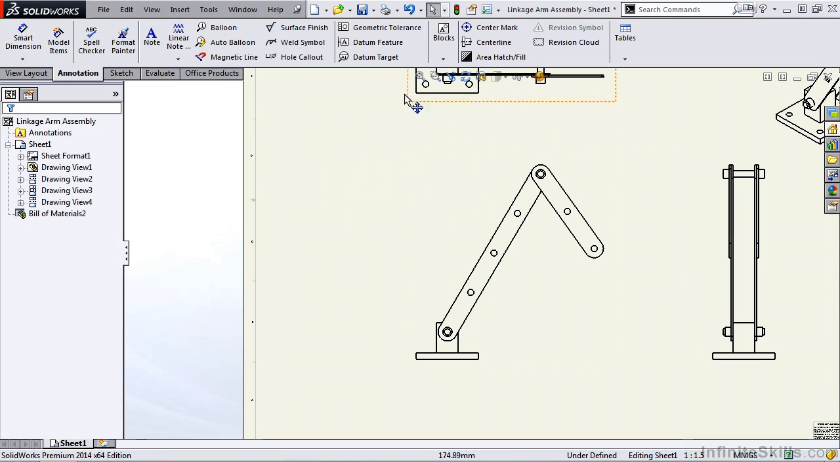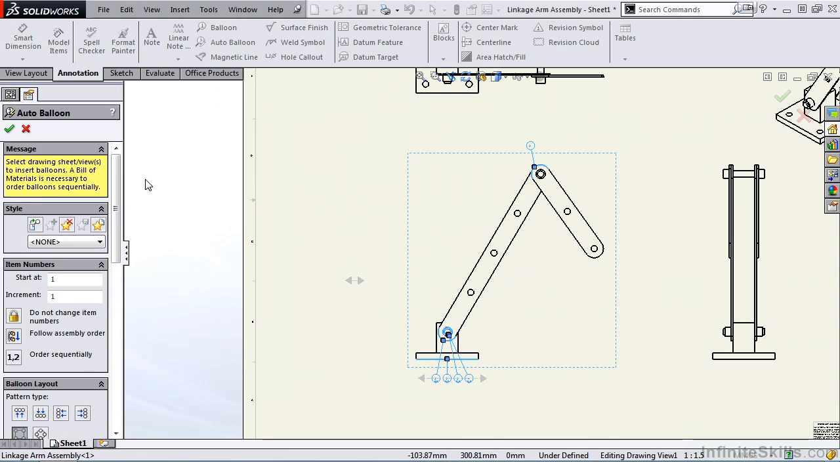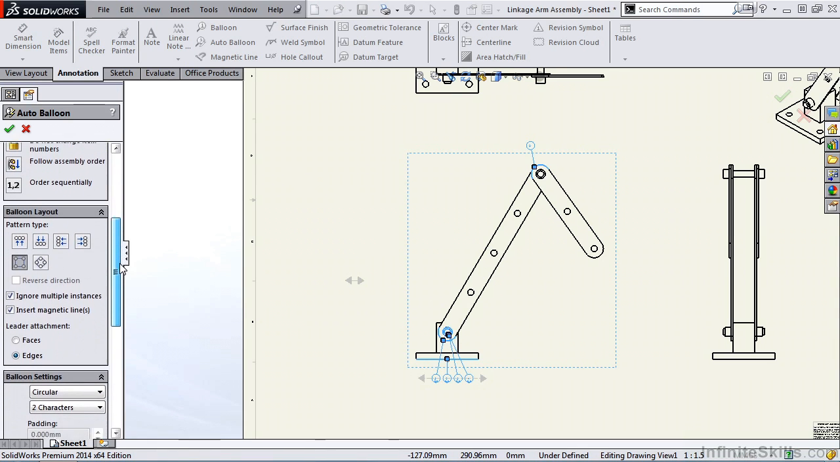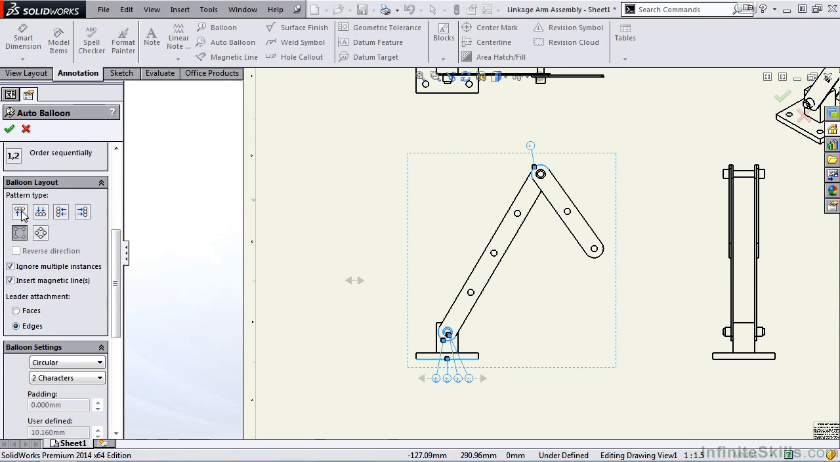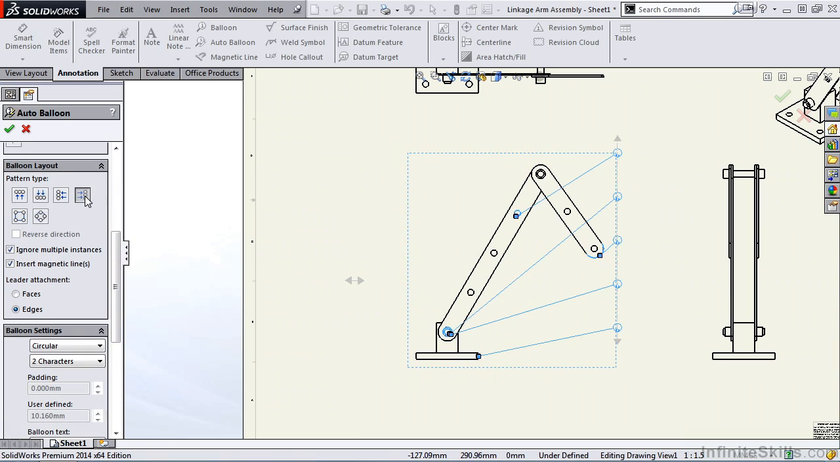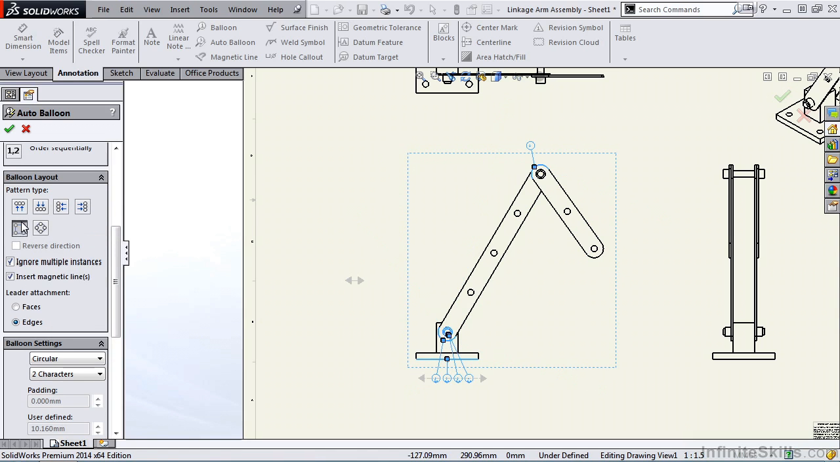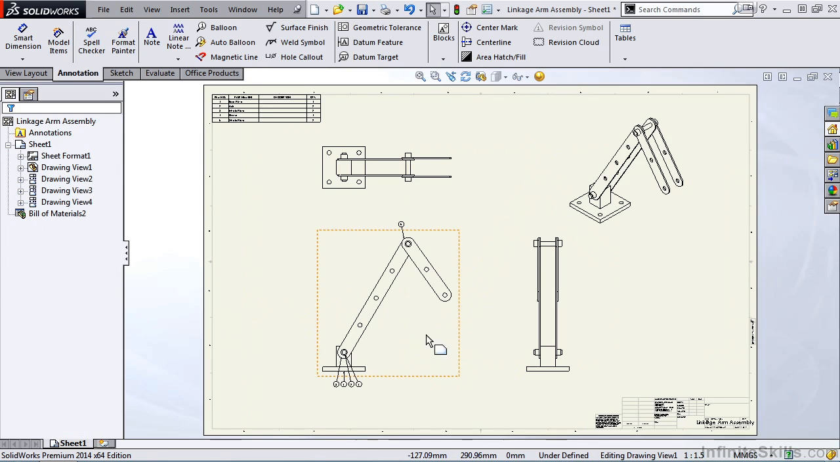I'll delete them. And now let's try auto balloon. I'll select auto balloon, select a view, and notice under my balloon layout, I can place the balloons above the view, below the view, to the left, to the right, in a square pattern or a circular pattern. I'll go ahead and place them in a square pattern. I'll go ahead and close out of auto balloon and then fit the drawing to the screen.